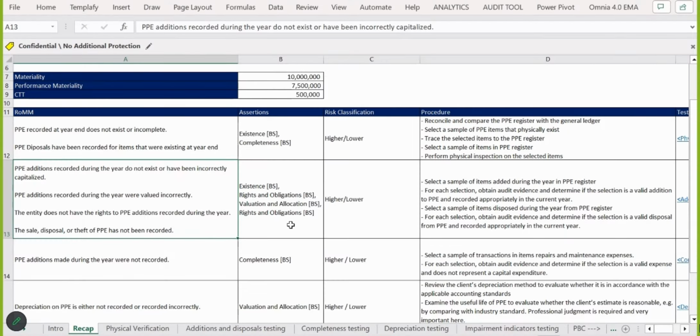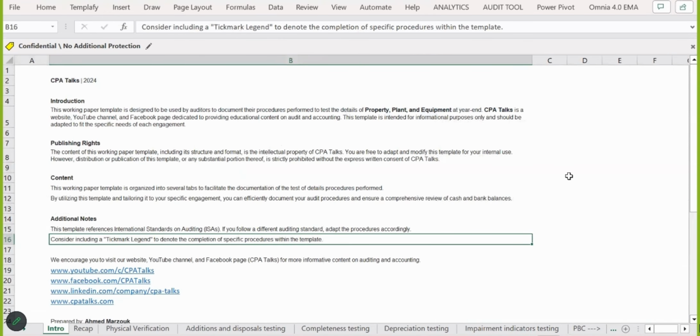So now let's stop talking here and let's see how to perform the test of details for property, plant and equipment. Okay, so let's see how we will perform test of details procedures for the PP&E or the property, plant and equipment. So this is just an intro tab about the working paper template.